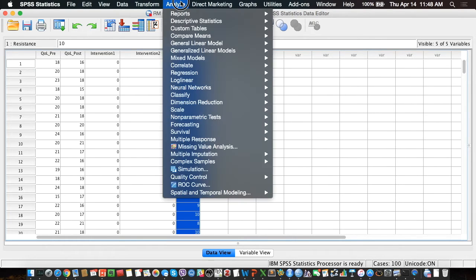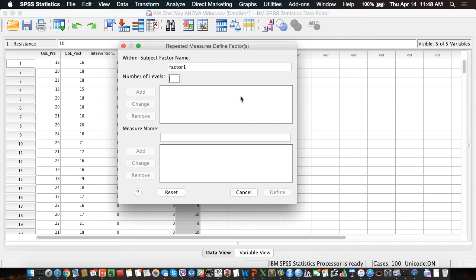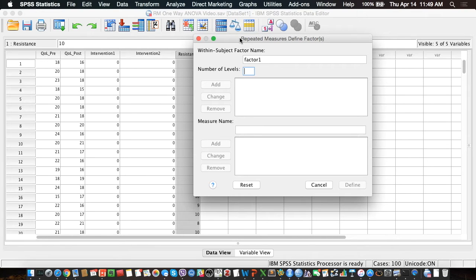Right, so let us directly get to the analysis here. Let's click on Analyze, scrolling down here, General Linear Model, and we will select Repeated Measures. All right, so we have this dialog box popping up. What do we see here? SPSS basically asks for a within subject factor name. Well, what is our within subject factor? Here we have repeated measures over time. Right, so let's call it time. And how many levels do we have? We have a pre and a post, so we only have two levels.